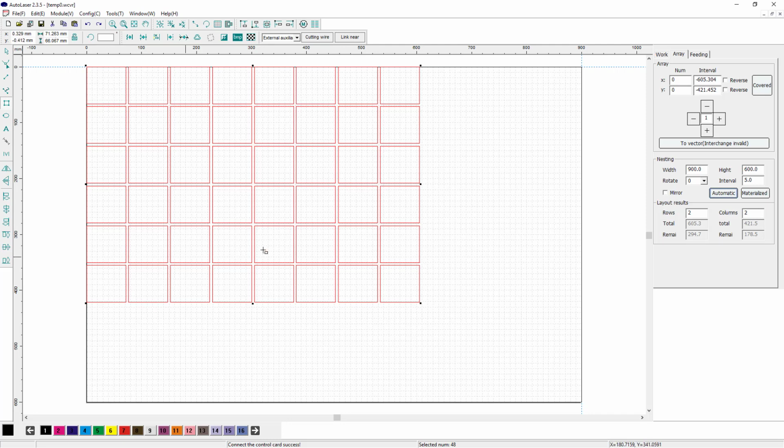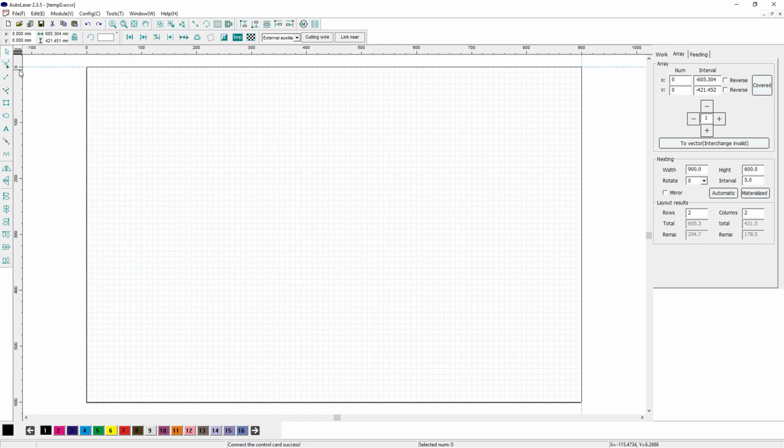That's the amount that will actually fit on our table, which is 900 by 600 with an interval of 5 millimeter. So you can see the layout results are we have 2 columns, 2 rows. So now let's get rid of that. Select all these, get rid of those.